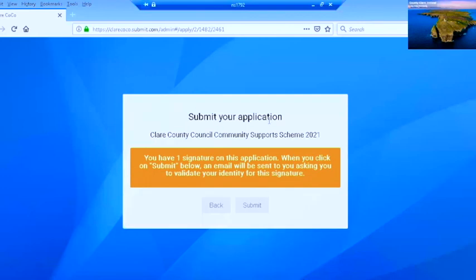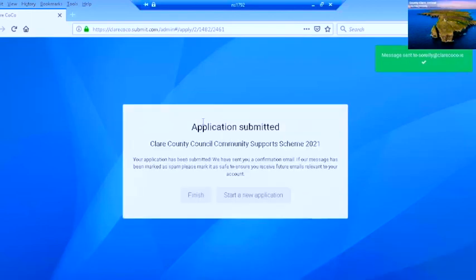It now says submit your application. So I'm happy that everything is correct. If you're not, you can click the back button, go back to your questions. Otherwise you click submit. It tells you application has been submitted. So once you've submitted it, it goes into a complete state.